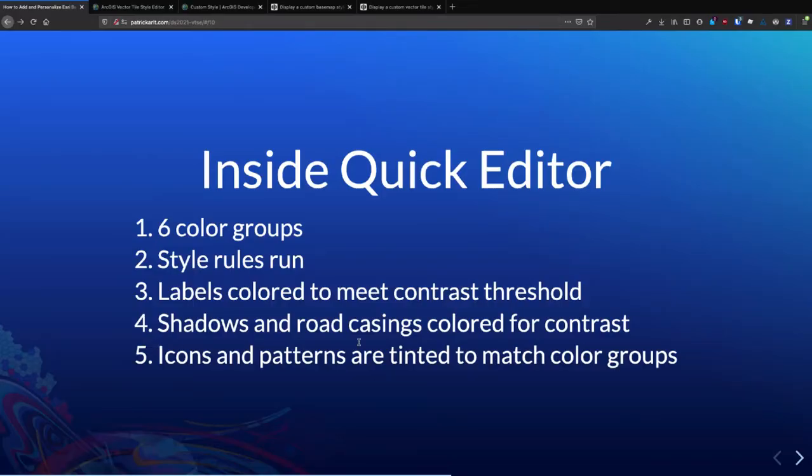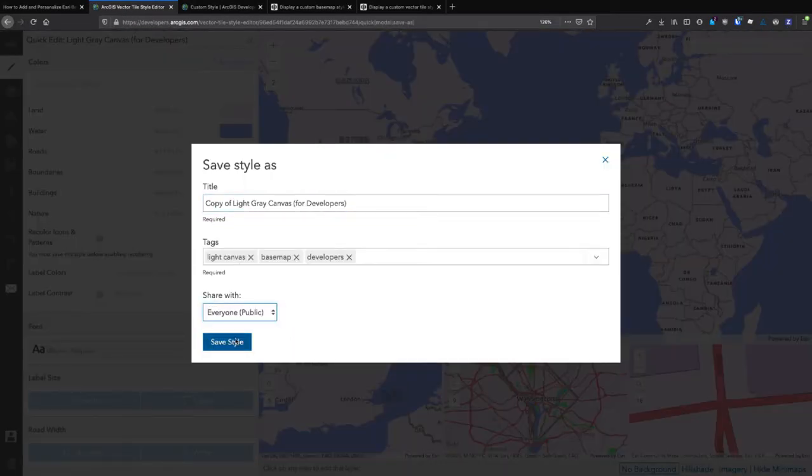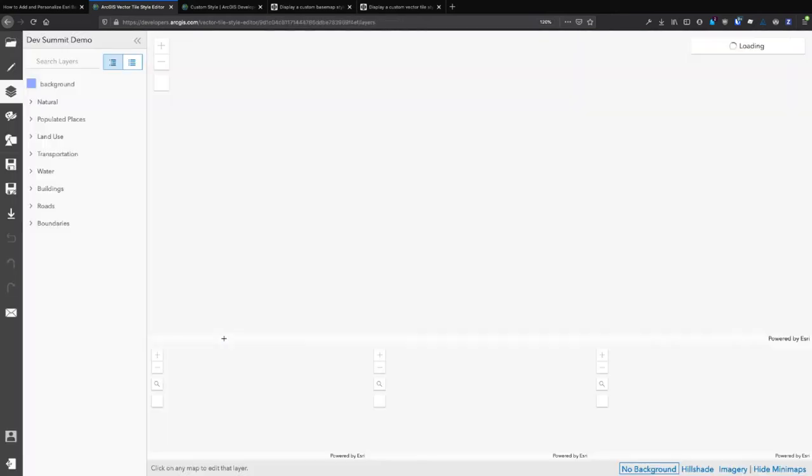And then finally, if you actually save your layer, which I'm going to do now, I'm going to save that. I'm going to share it with everyone. If you save it, we also unlock another option, which is to tint the icons and patterns to match these other colors. So once this gets done saving, I'll demonstrate that.